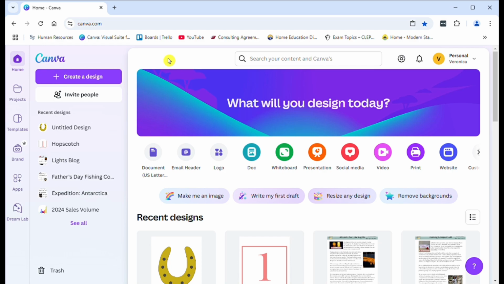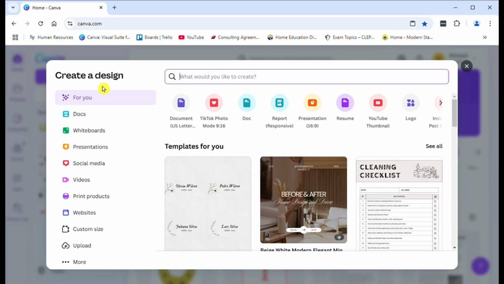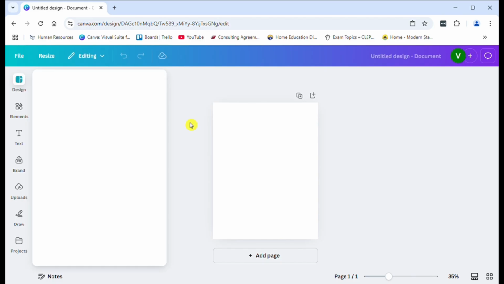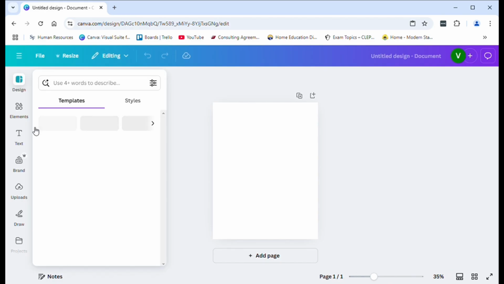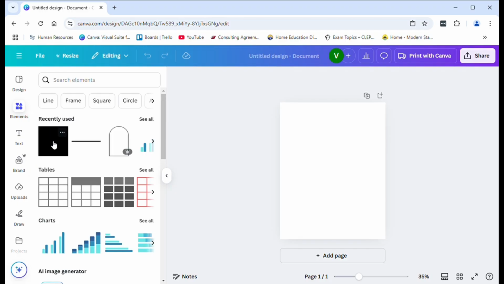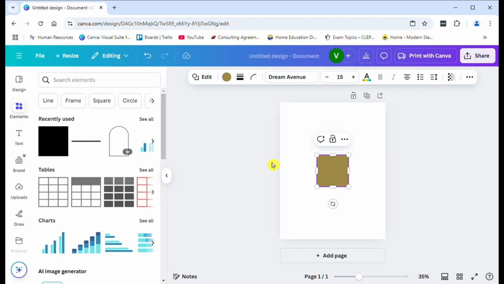Okay, once we're in Canva, go ahead and click or tap Create a Design. Choose the US letter, which is 8.5 by 11 portrait. And then in your Elements tab, select a square, but make sure it's the square shape. This allows you to manipulate the proportion so you can change it from a square to a rectangle, and also the size.